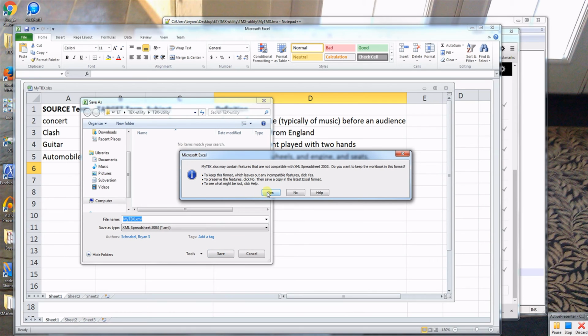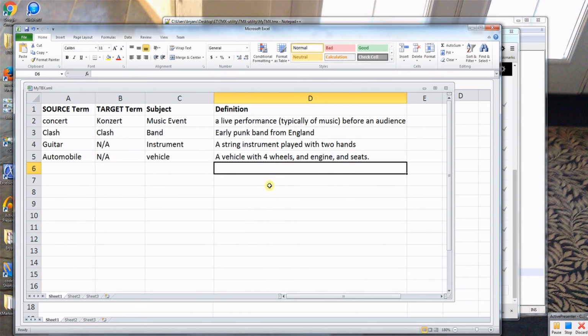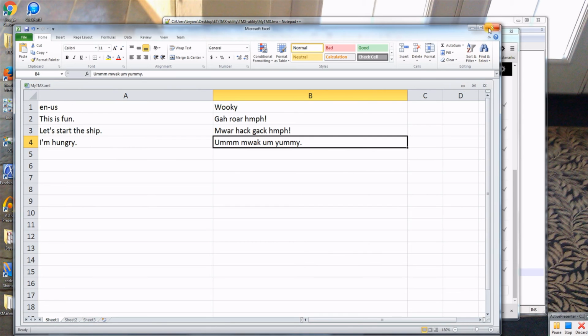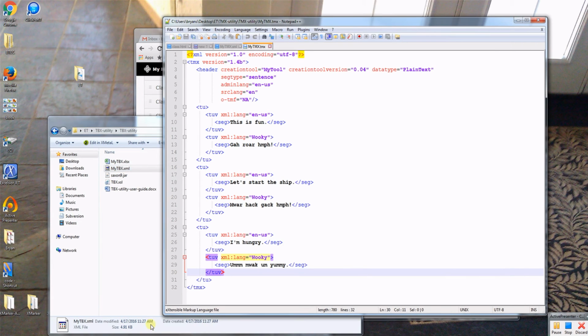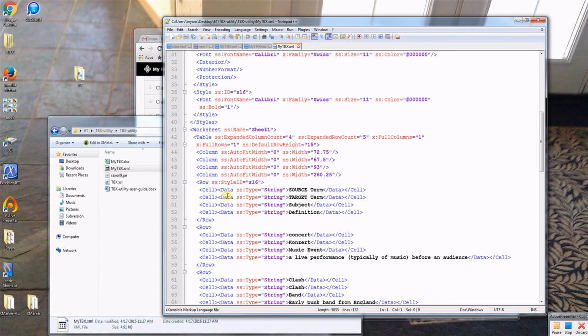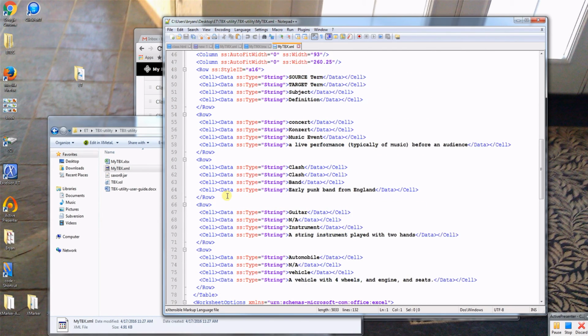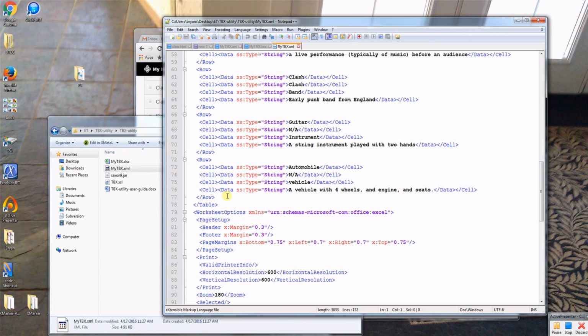Okay, it's going to tell us that some of the formatting is not compatible. We're going to say that's okay, and click yes. Okay, so now I'm going to check my directory, and sure enough, I do have mytbx.xml. Again, I could look at that in the text editor, and I see that it's got a bunch of XML, and in there it has columns and cells and rows with the information that we need, including the new one that I just added here.